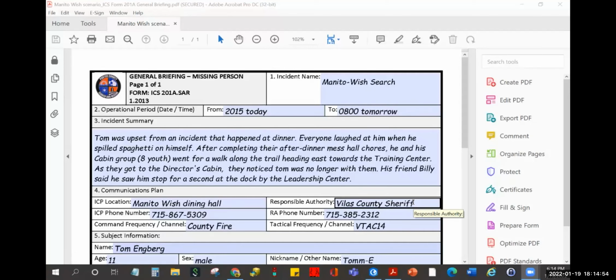All right, so you should have that 201A, which is our kind of modified form. It's not a whole 4-page 201, but for my team, this is one of our first pieces of paperwork to get done, and it's intended as a briefing form and quick gather of information from whoever gets on scene first. So let's take a look.